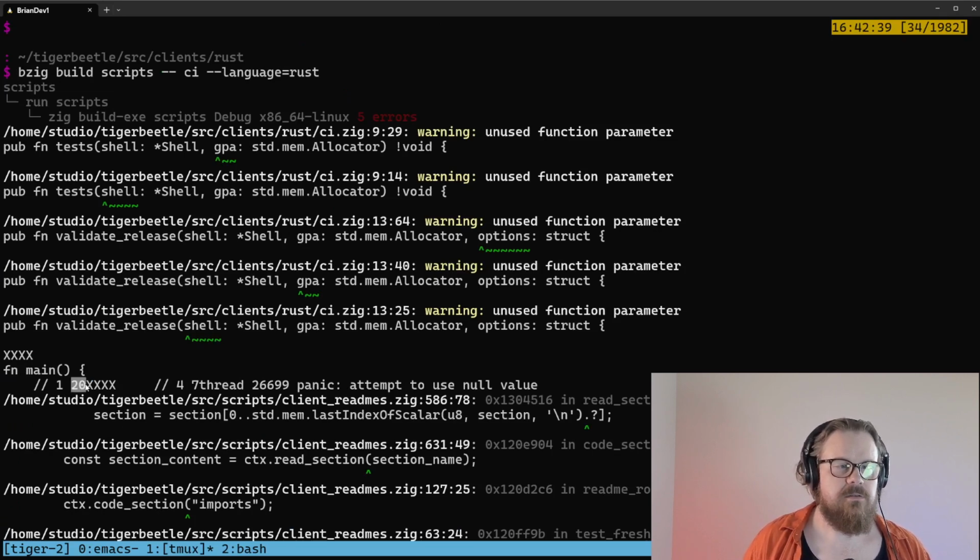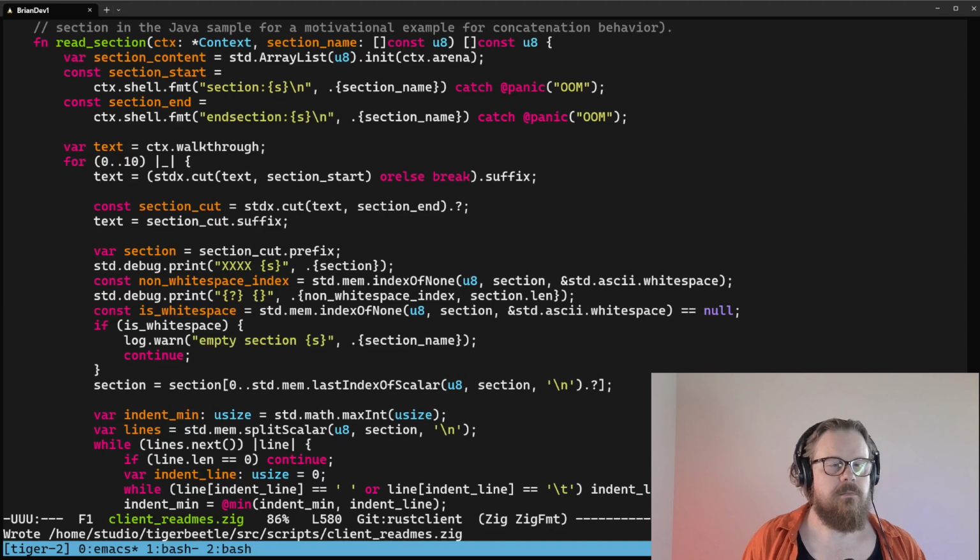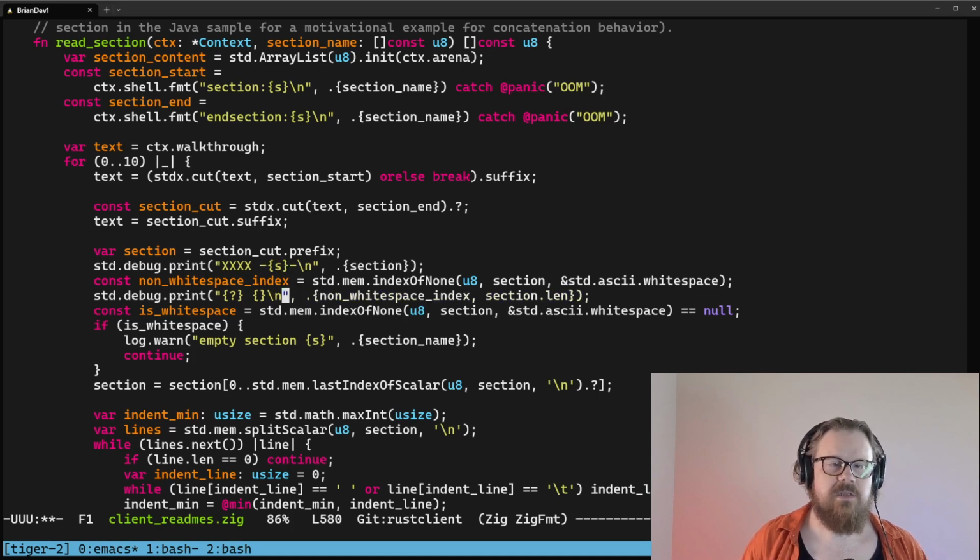So the length of this is 20. Let's go ahead and... I always forget that std debug print needs an explicit new line.